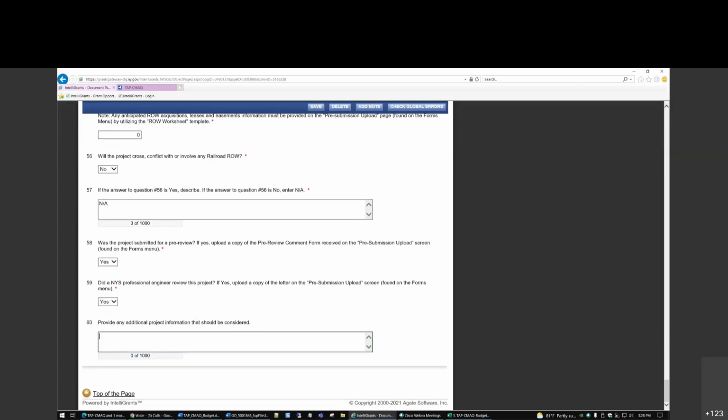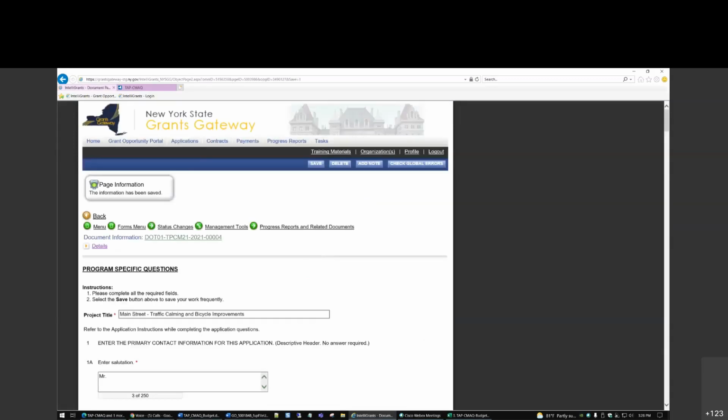And then 60, you can see is not required. I could type in whatever I wanted there, and then I'll hit save. So those errors should go away. And they have. This page is now good. There's no problems with it.